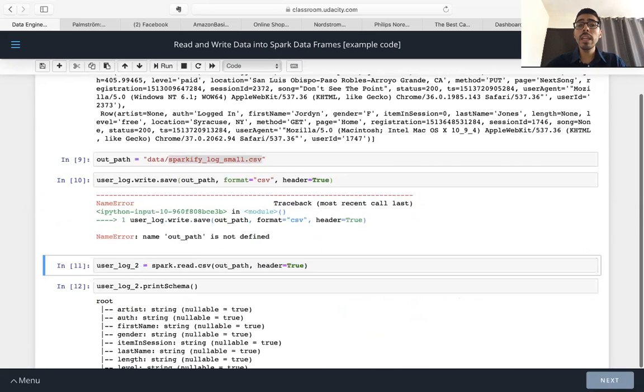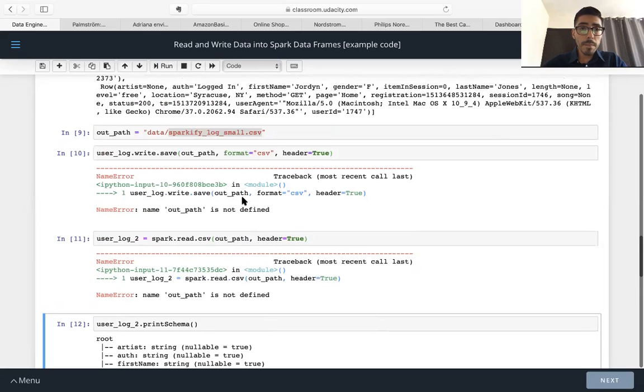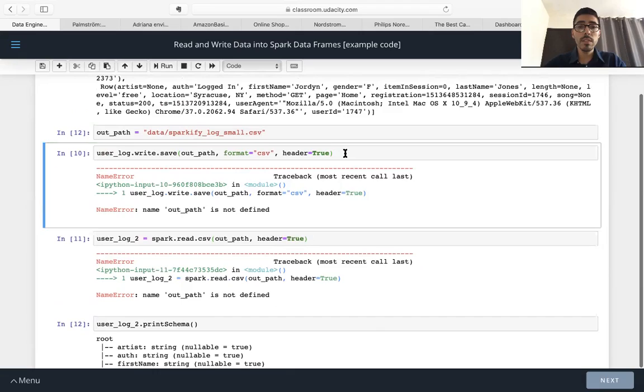If I run this, I'm going to get an error because I already have that file created. But since you don't have it, you can run it safely. All right, let's move on. Now we have user log 2. This is going to be another data frame object, and I'm going to read the CSV that we just created. Here is the path where that CSV is located, inside the data folder with the name of the file. Header true allows us to keep the columns. We're going to read it. Oh, I didn't run this one. Sorry.